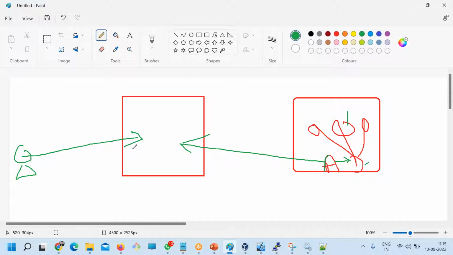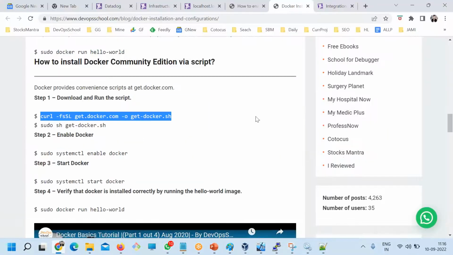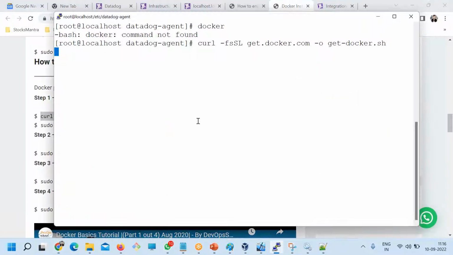In the agent, you have to enable the metrics for Docker. Correct, they don't come by default. So I'm installing Docker first, getting a container, and after that I'll show you. It's taking a little time.